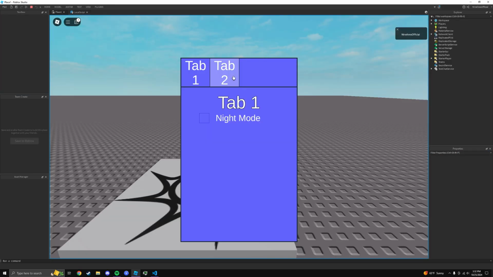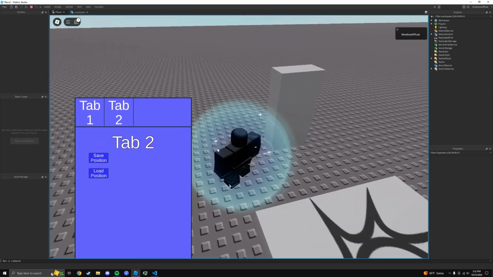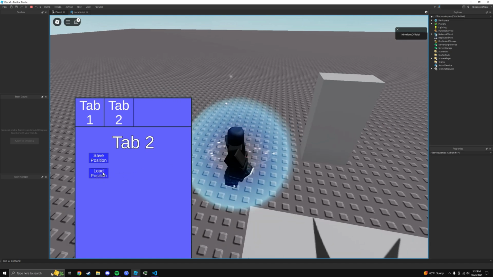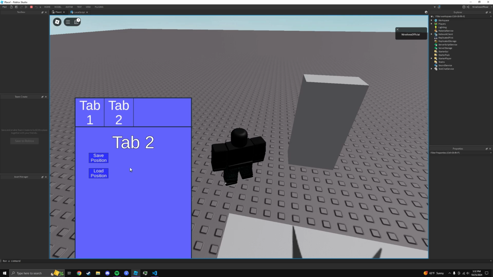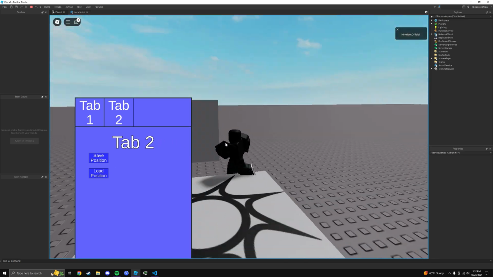So let's go ahead and try it out. Again, on the left side over here, we're going to save that position, and on the right side, if we load that position, it brings us back over there. And it'll save your orientation too, unless you're in first person.